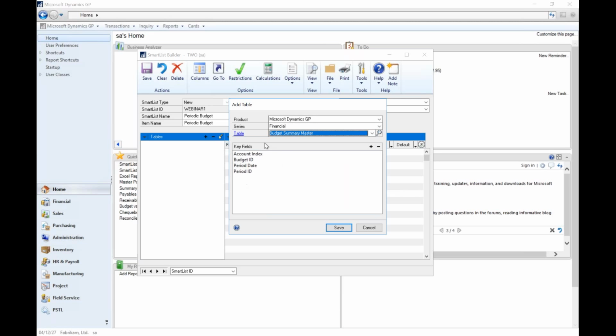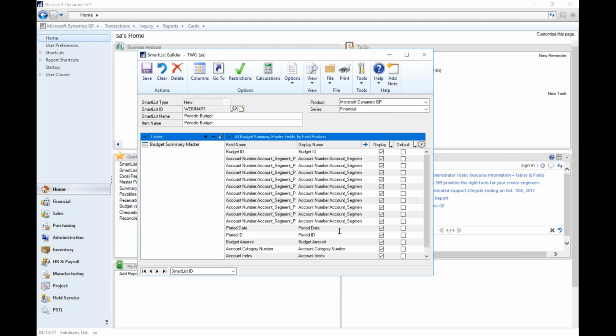It tells me what key fields it identifies in that table. And as long as I'm okay, I can add more if I need them, but usually the defaults are correct. And then click Save. And now it's going to pull all the fields that are available from this table. So you can see here we have Budget ID, which is the name of your budget. We have Period Date, the Period ID. Those are going to be important, as well as the budget amount. That contains the budget amount for that period.